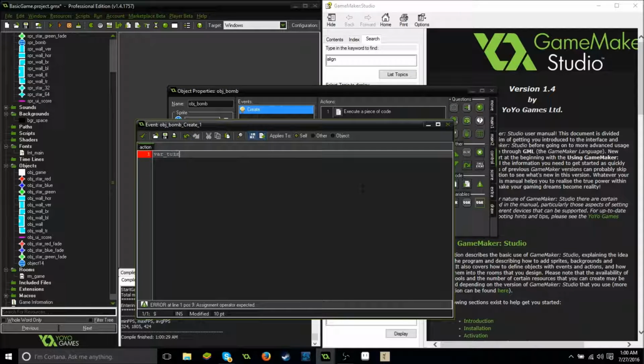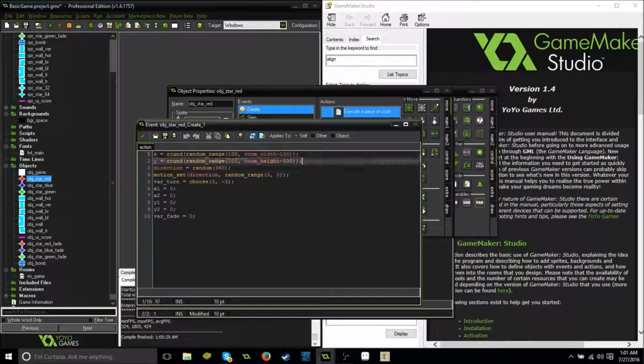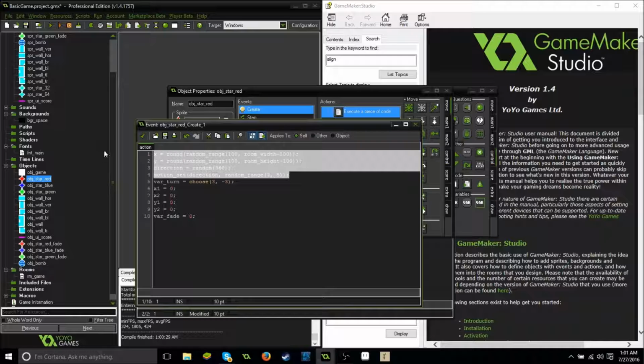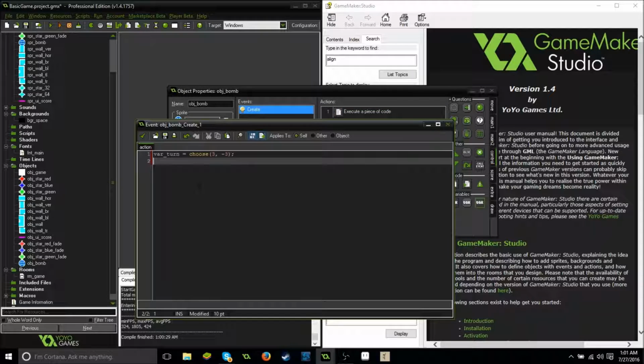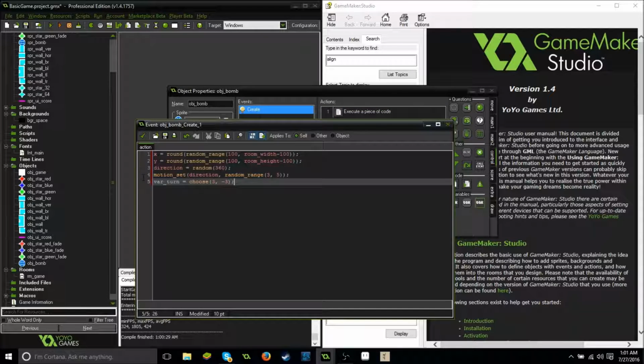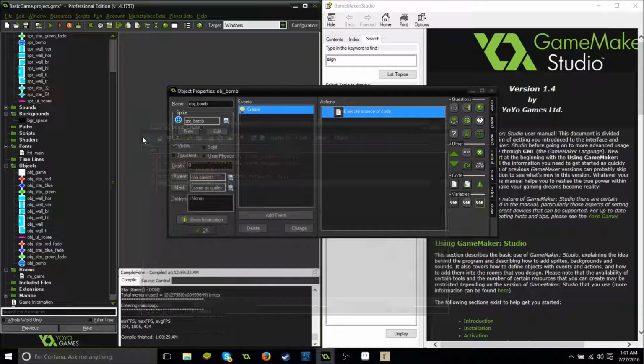So variable turn equals choose 3 or -3. And we're going to just grab the creation code we used on these and the direction and the motion set. We're just going to grab all of it. And we're not going to make these guys teleport because that'd be kind of cheeky if it teleported right under your mouse. This way you can actually predict where they're coming from. And so variable turn, motion set. So we got all the good stuff in there.